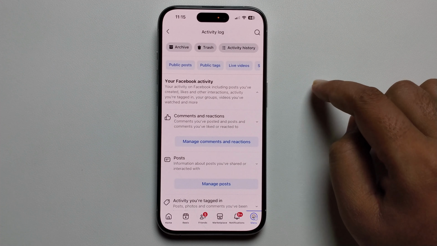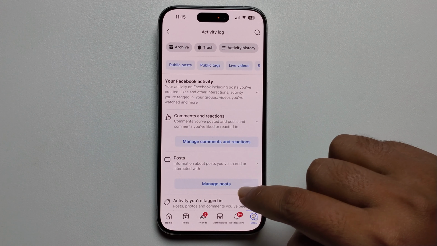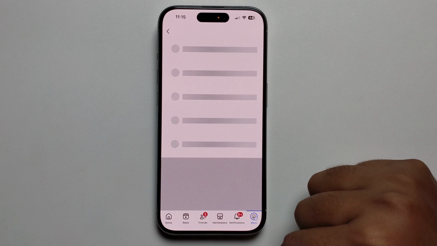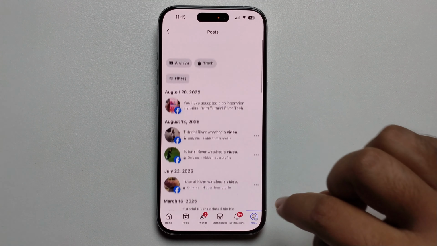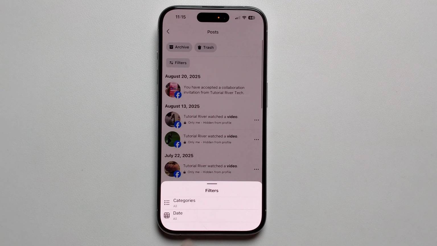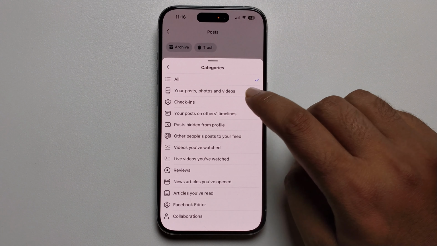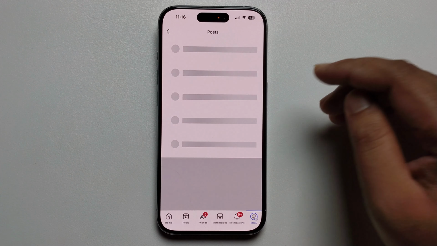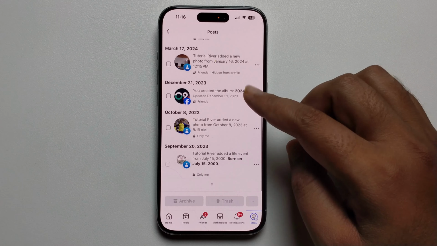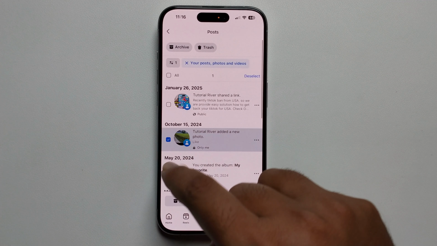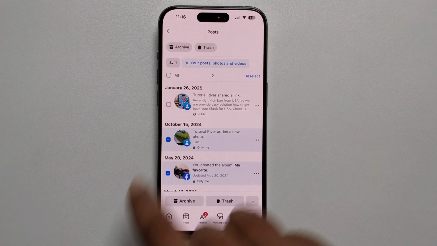Click on this arrow option, press on posts, manage posts. Okay, then it shows all your posts. I'm just filtering, select all dates and category, your posts, photos and videos. Okay, or if you want to select anything, select one by one or press on the all option.